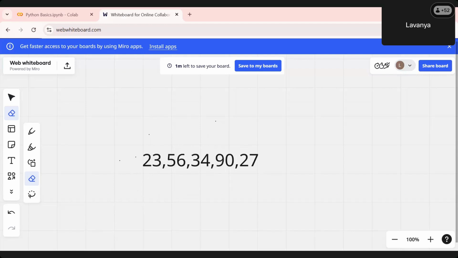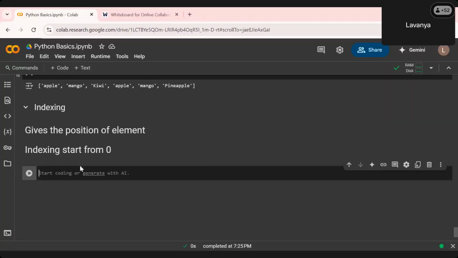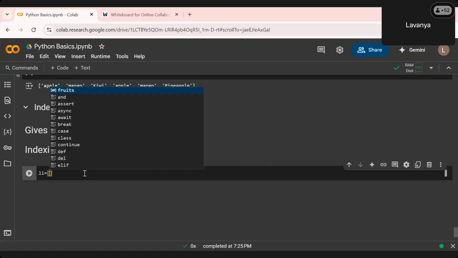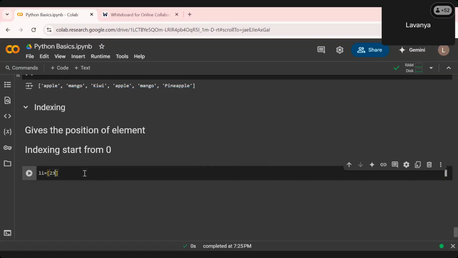Okay, now let's see some examples for indexing, guys. Now if I say I have a list, Li, and here I have some values, let's say 23, 56, 39, apple, true, and let's say mango.